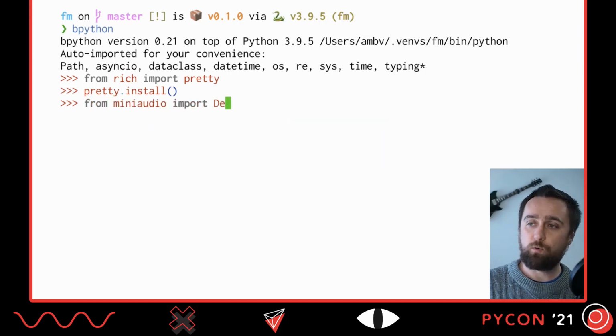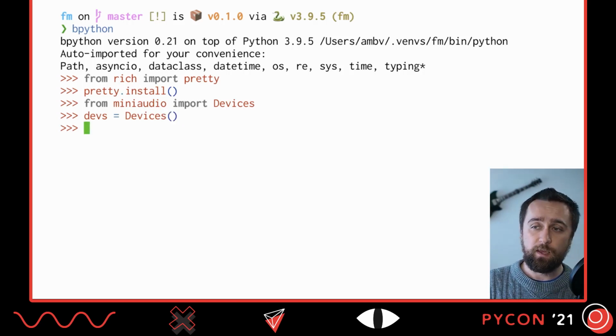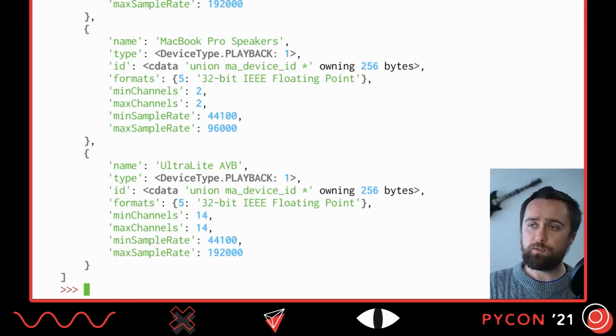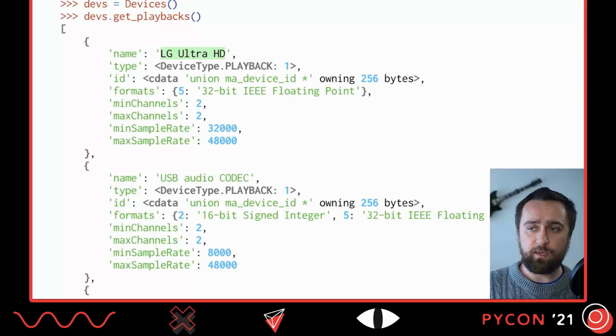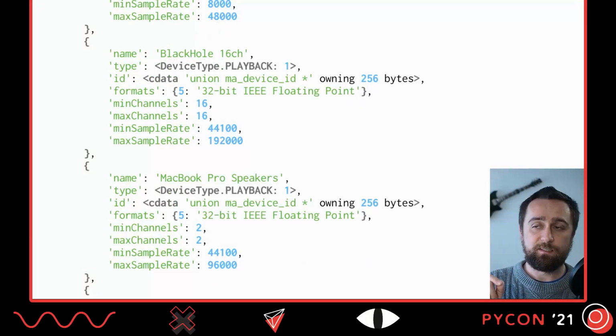So now we're importing devices from miniaudio, which allows us to enumerate them, and in particular to enumerate the ones that allow playback. There's a bunch of them here, including useless ones like the one in my display or the one in my Thunderbolt dock. But the one that is important is this BlackHole one. We're going to be using this one.